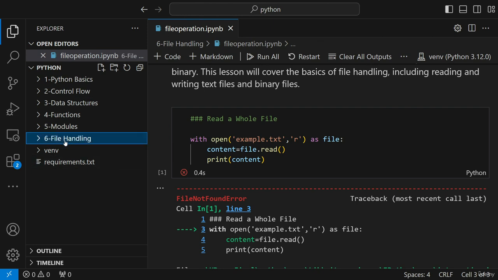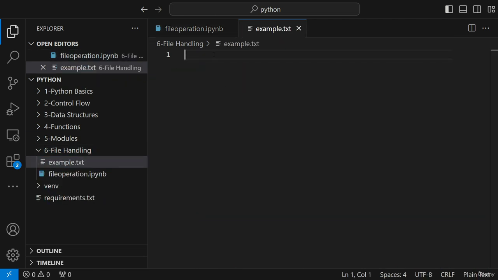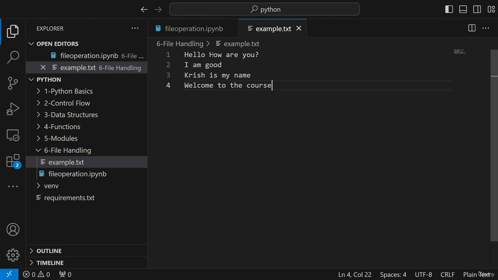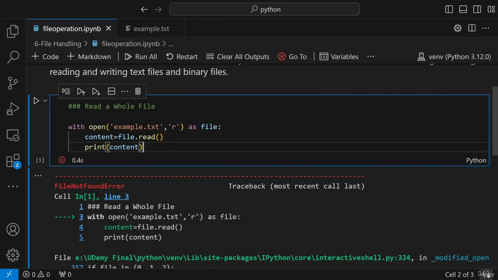Now this is the file handling part. I will go ahead and create one example.txt file. With respect to this example.txt file, I'll write hello, how are you, and I'm good. Krish is my name, and welcome to the course. Something like this. Now I'm going to perform all these things. I'll be reading specifically from this example.txt, and now let me execute it.